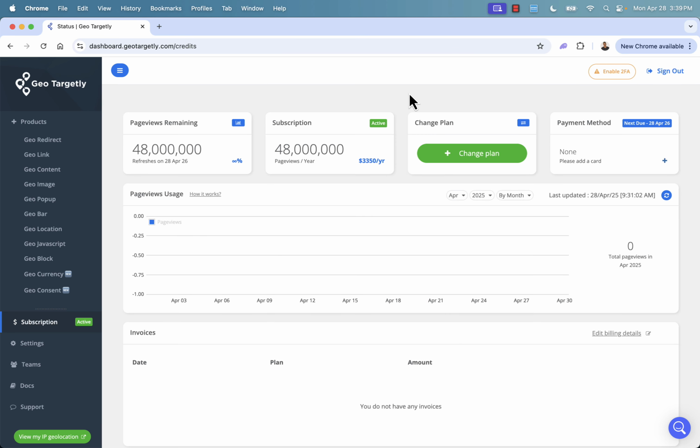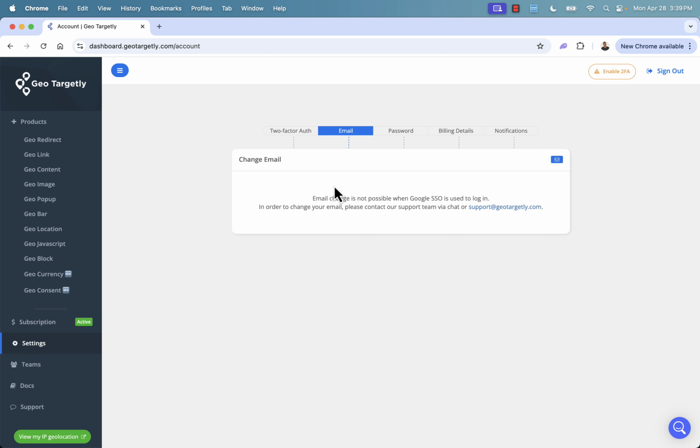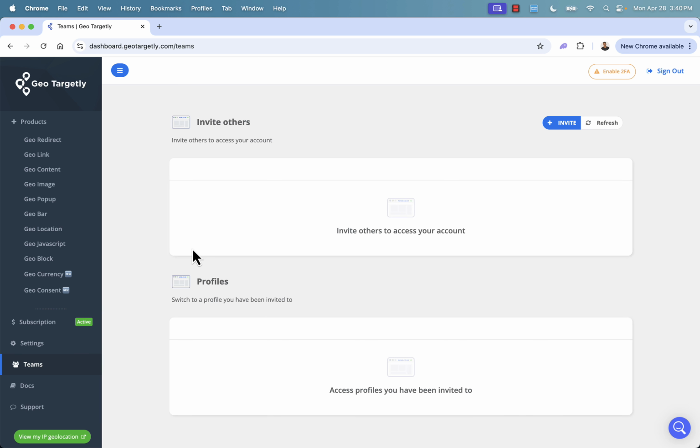I'm inside of my GeoTargetly dashboard over here, and you'll be able to choose your subscription and set everything up right over here in the subscription tab. You'll also have your settings over here where you'll be able to have your email and your password, billing notifications, all that good stuff. You could even set up teams over here. Let's say you have a partner or you have some people working for you. You can come over here and add them and set their profiles so they could use GeoTargetly as well. Great support here at all times. You'll be able to access them in the docs, the support. You could also come down over here as well and click this little search glass button over here.